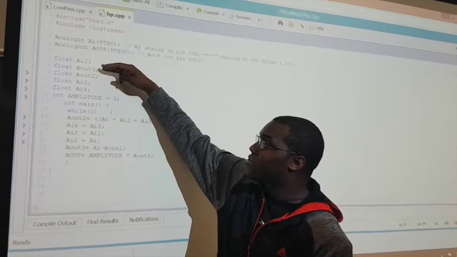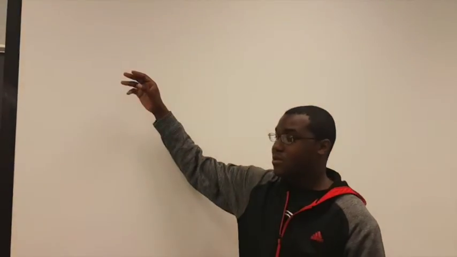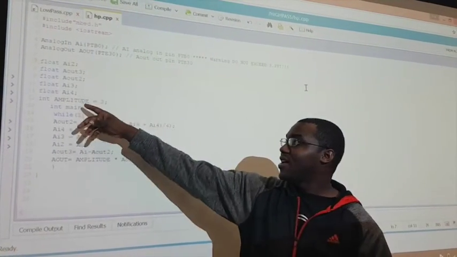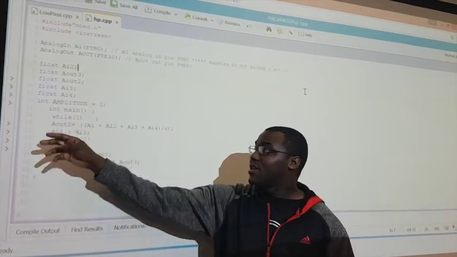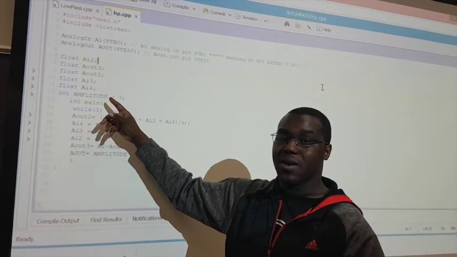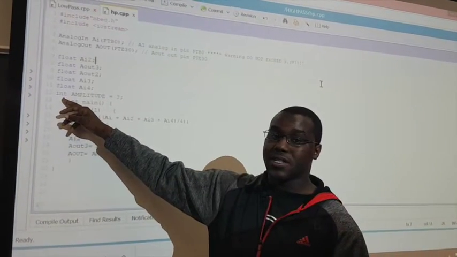And we initialize our A out 2, A out 3, and A out 4. And then we go ahead and have an amplitude. We basically just multiply it by 3 and initialize it as an integer.